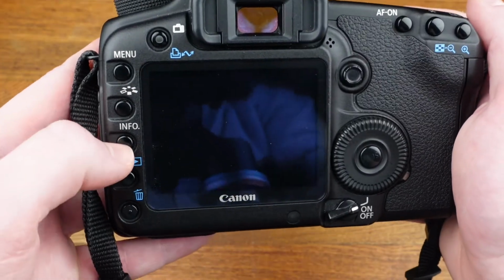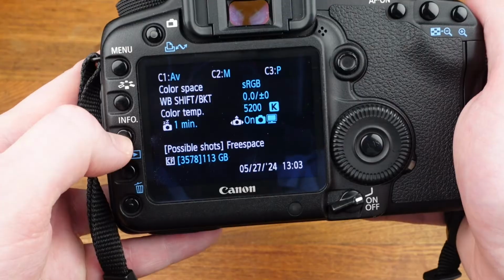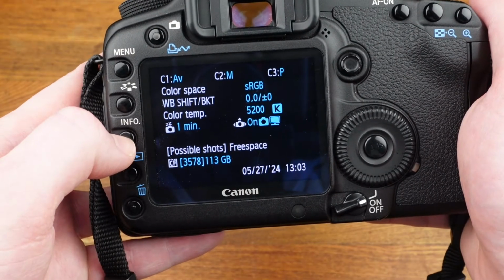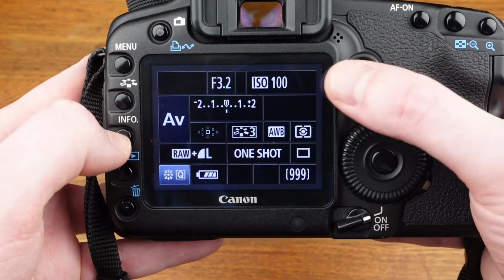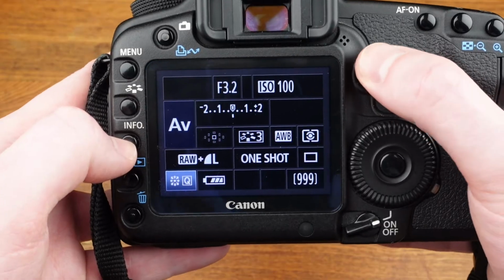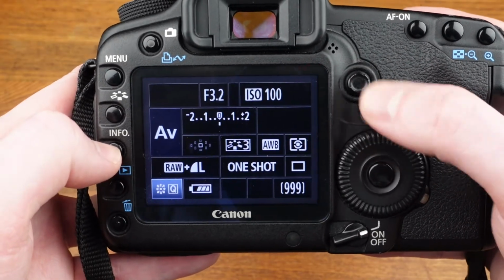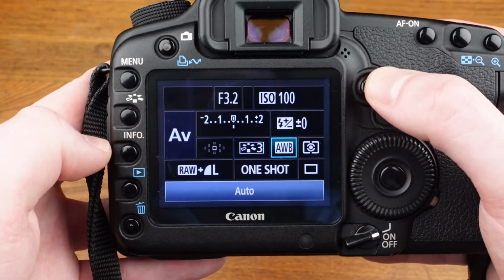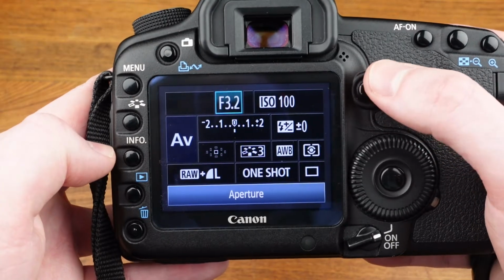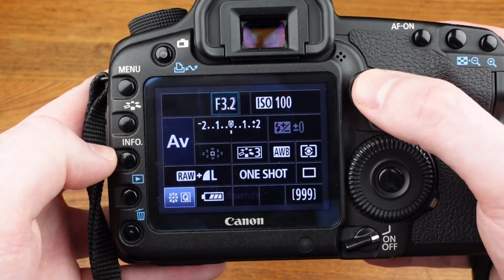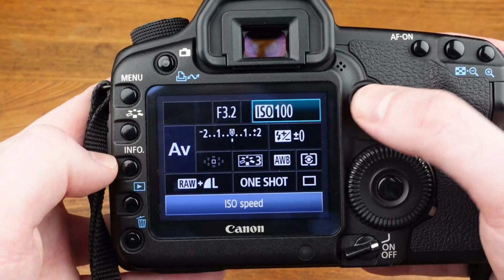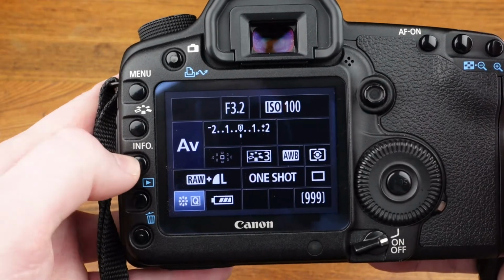The Info button will cycle between 2 screens. The first shows camera settings. The next screen shows the camera settings. This can also be opened by pressing the joystick. Navigation is done with the joystick. Use the quick control dial to change settings. The Info button or joystick can be pressed to turn the screen off.